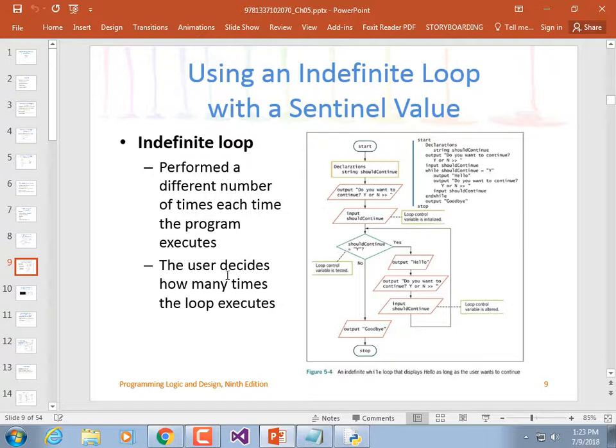Here's where we initialize our loop control variable, and then we test it in the diamond. And then whenever they type in anything else other than Y, should continue is no longer equal to Y, and so it falls through.